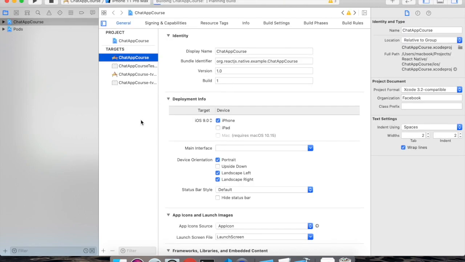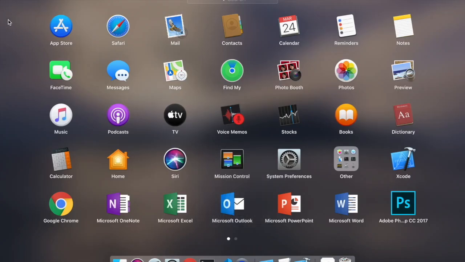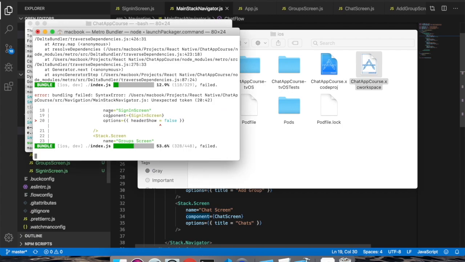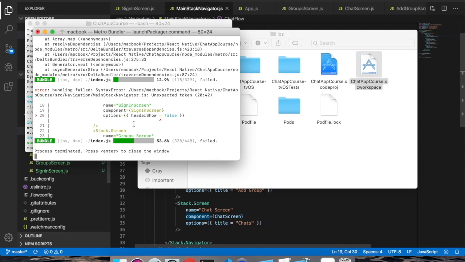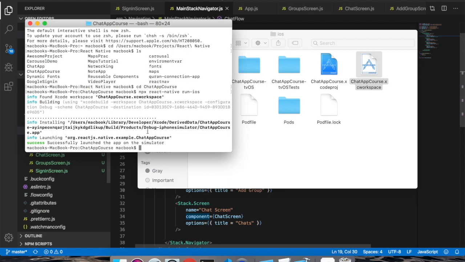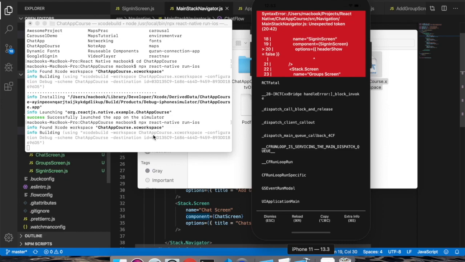Okay, now build your project here. So you build your project successfully here in Xcode. Now what you will do, just close all your servers running here. Okay, then run your project, the npx react native run iOS.